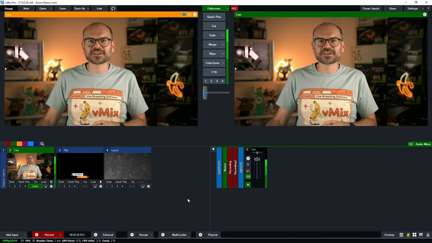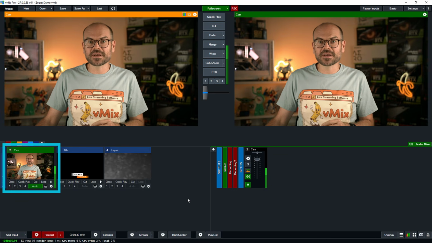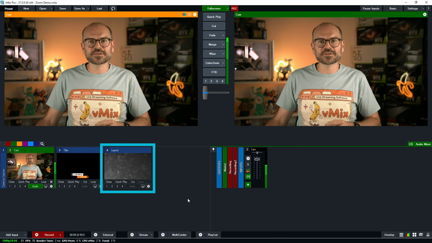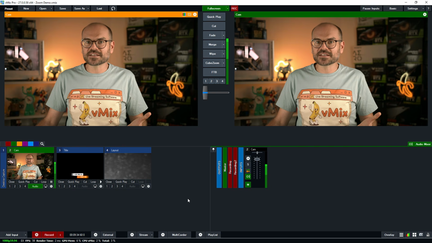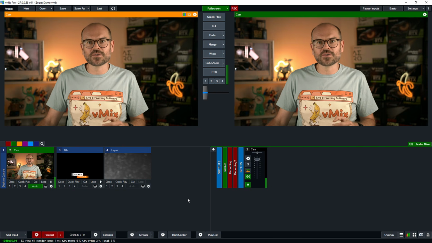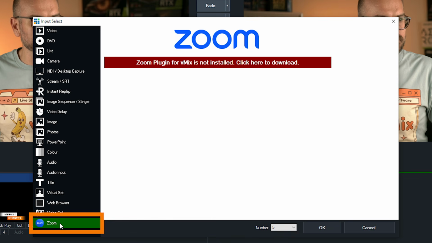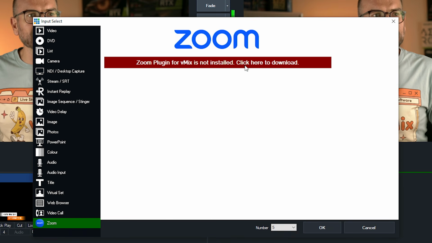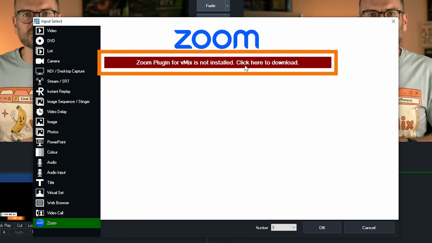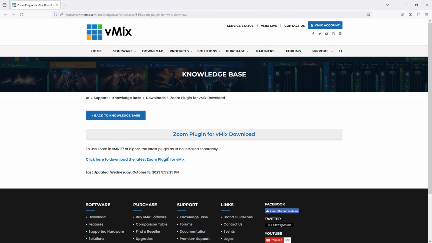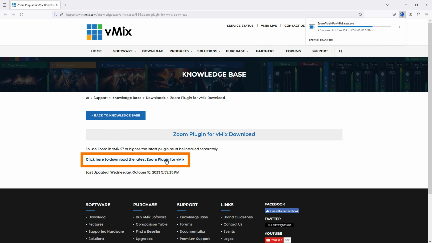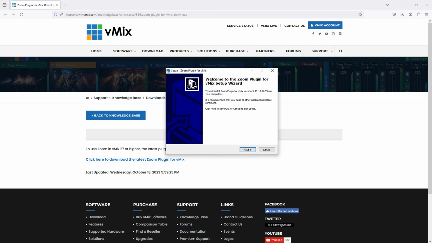Here I've got a basic production setup, including my camera with embedded audio, a title, and an image that I'll use later. To connect to a Zoom meeting, I'll start by clicking on the Add Input button, and then going to Zoom. From here, I need to follow this link so that I can download the Zoom plugin. I'll download it and run the installation.